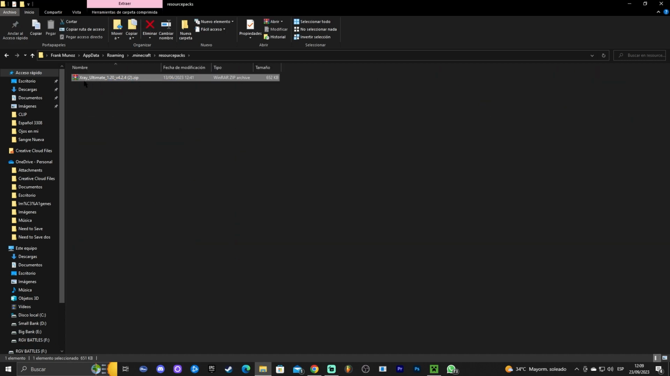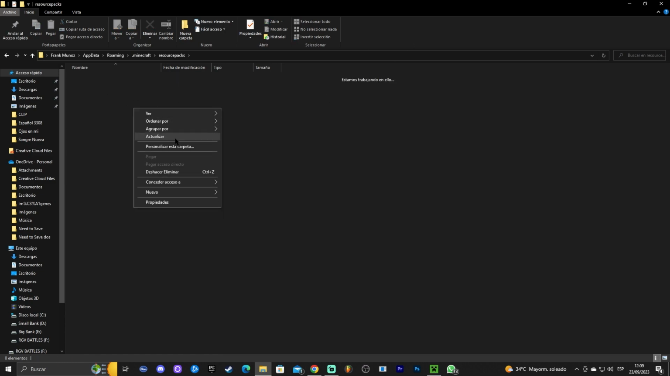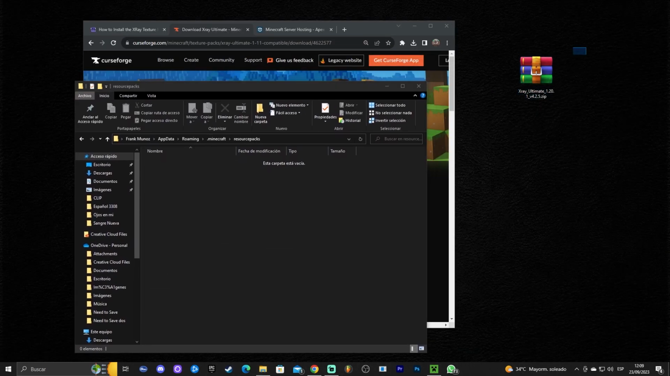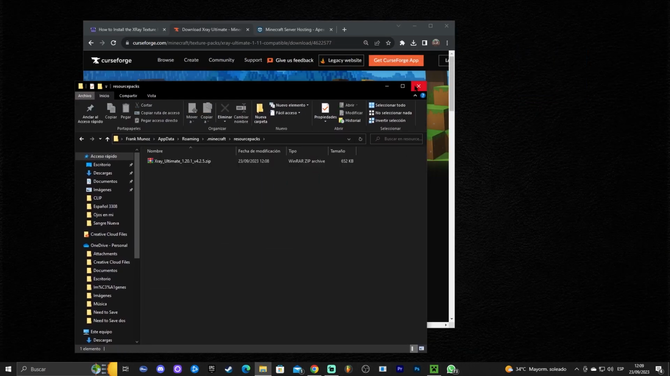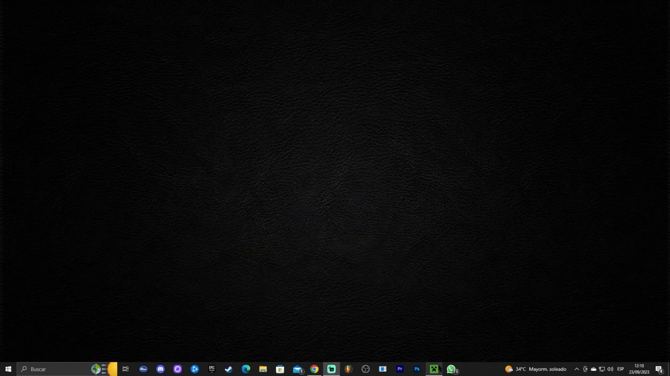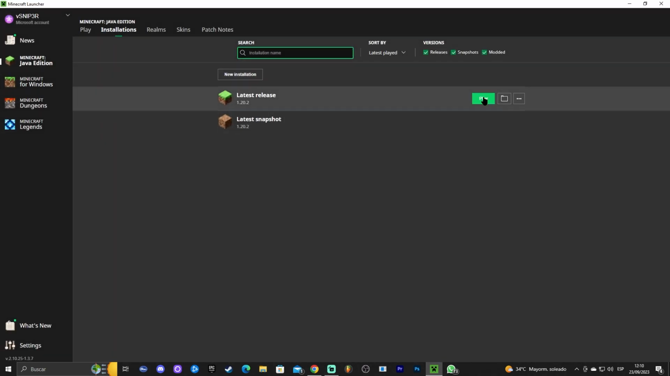And as you can see, I have the old Xray for the older versions of Minecraft, but I'm gonna go ahead and delete it. And now that we have an empty folder, we're gonna go ahead and drag and drop the Xray Ultimate right here. We're gonna go ahead and drag and drop it in there. And now we're gonna launch our Minecraft game, but don't click out yet, because we still have to activate the Xray within Minecraft. So go ahead and open your Minecraft launcher and go ahead and launch your Minecraft game.